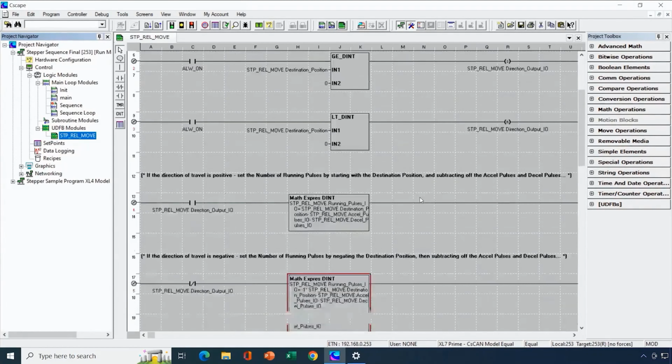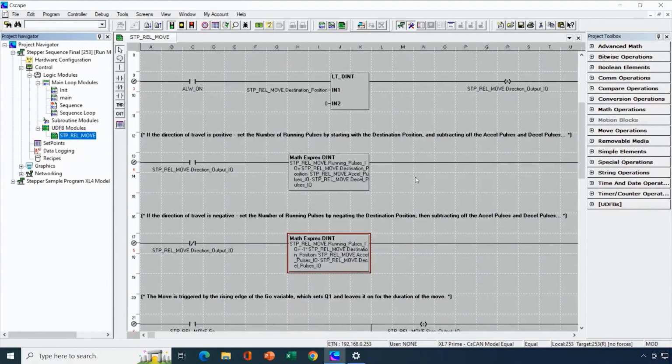Next, I have inputs of destination position, which could be provided as a positive or negative number. I also have provided to me the variables for the number of accel and decel pulses, which are always going to be positive. So as I need to calculate my number of running pulses, I need to make sure that I'm only dealing with a positive number for my destination position.